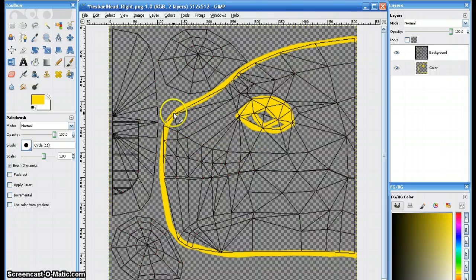Up here, this little triangle is where the nose is. So you want to have your nose, the top of it, meeting up with this triangle here. And then just make your nose shape. Right here is where the mouth lands. And now you can kind of see how it looks like a head.